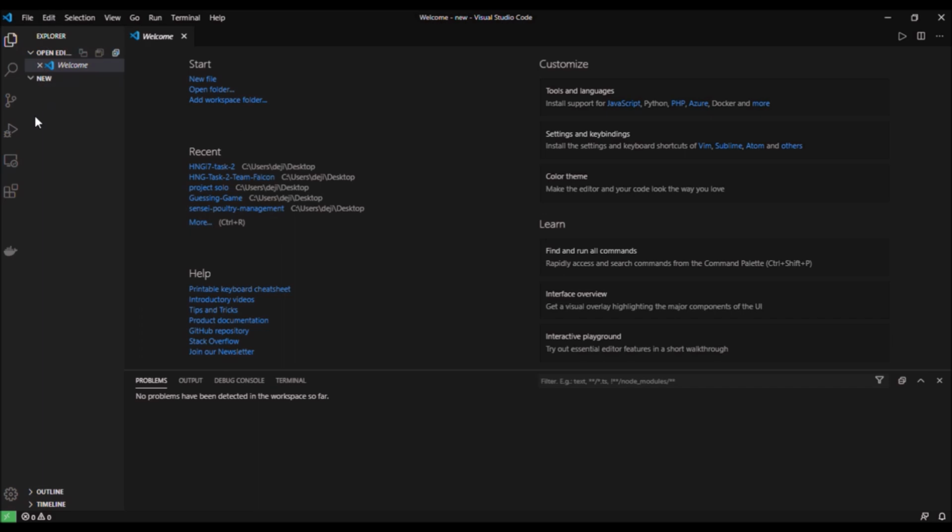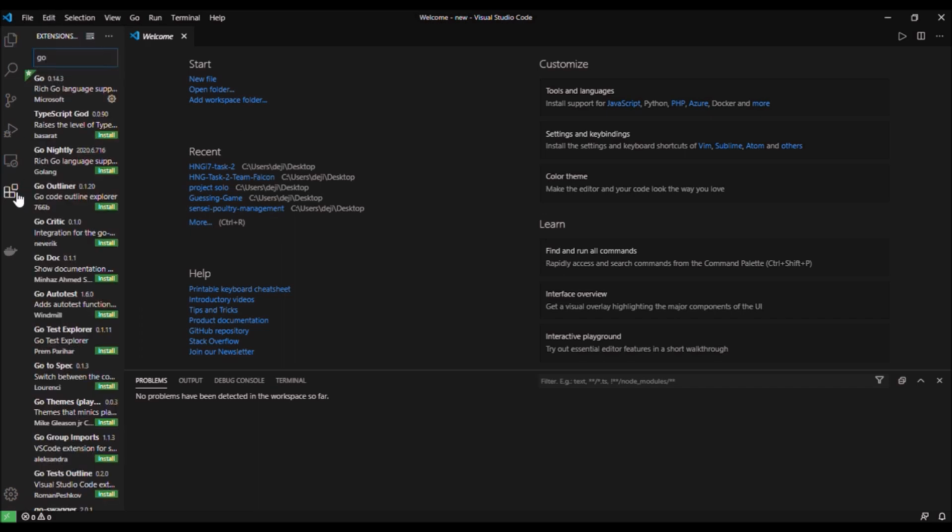So in VS Code, you can come here and try to download the Go plugin, by searching Go. I already did that. I already have it. So please install the Go plugin, because that gives you a lot of formatting and it just makes it a little bit easier for you.